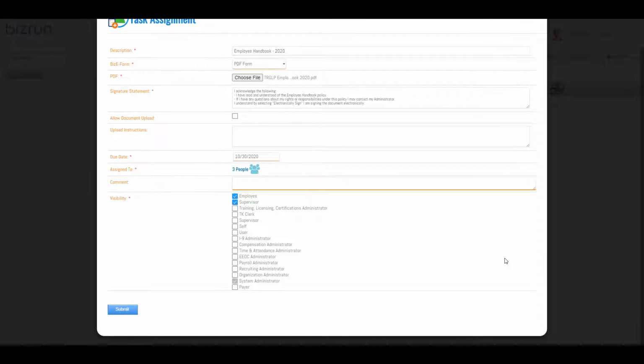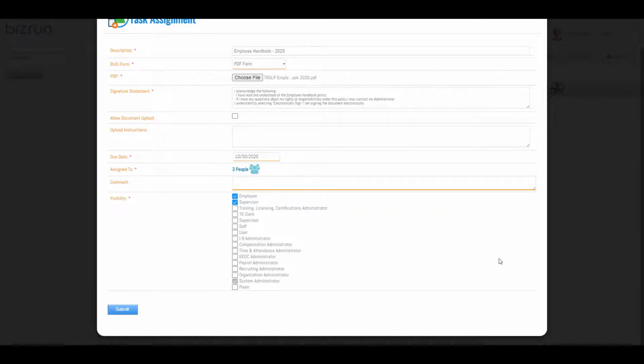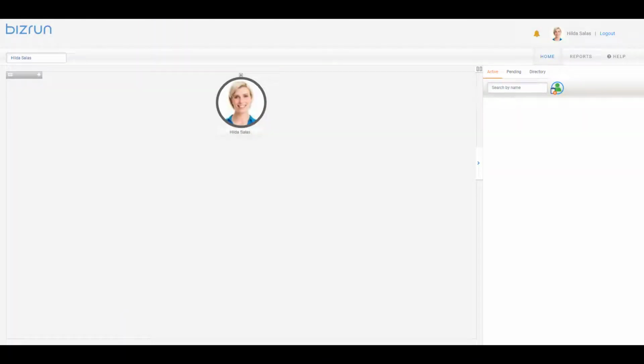Visibility of this resulting signed document can be designated here by these checkboxes. Once all is set, Hilda would just need to click Submit to kick this off. Just like any other transaction, once initiated, it will show up in the Initiator's Pending tab. So let's go there now.